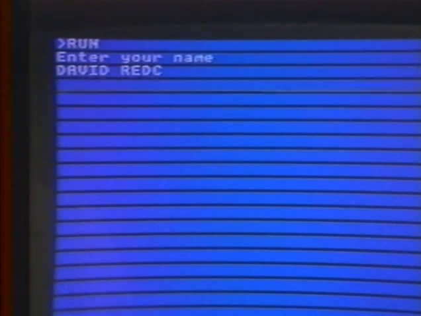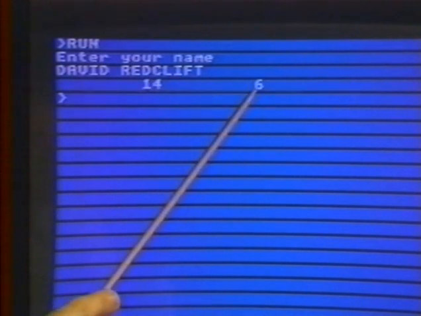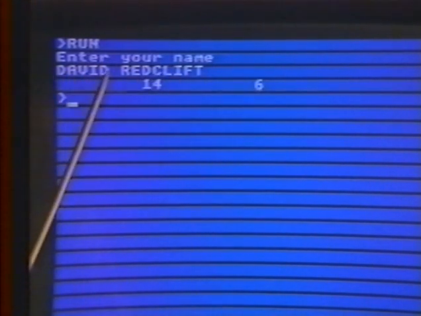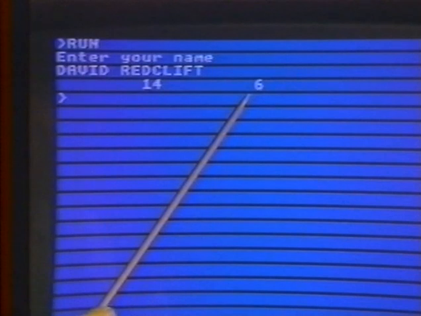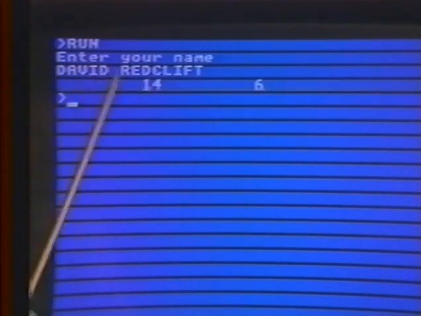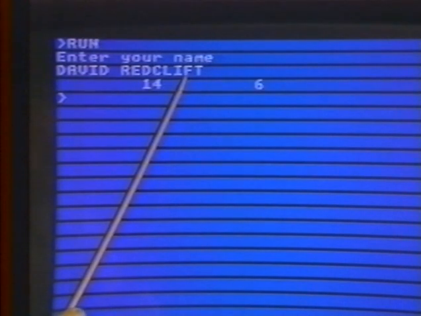If we run it, we'll get this, an invitation to enter my name. Well, I'll use my name. And it gives me back 2 numbers. Now the first of those numbers, the 14, is the total number of characters that I typed. And the second number, the 6, is telling me how far from the beginning of the string the first space was. So it's giving me information which will allow me to work out how long the first name was and how long the second name.